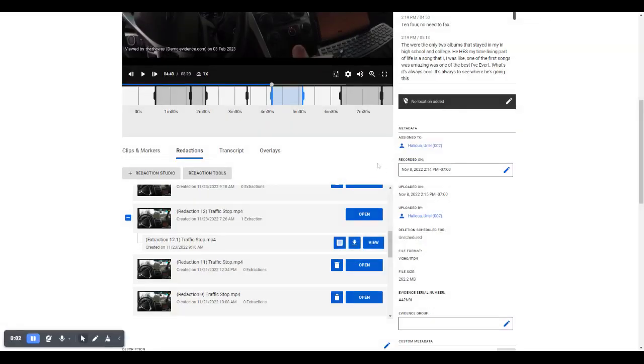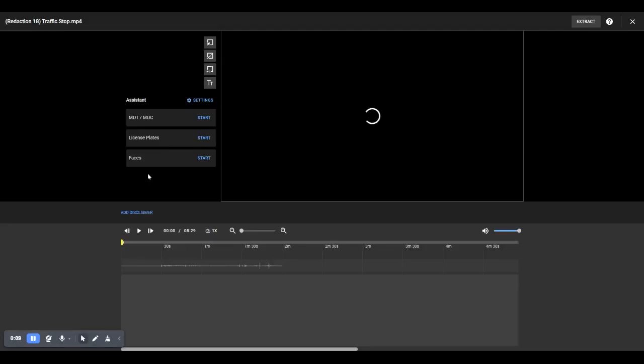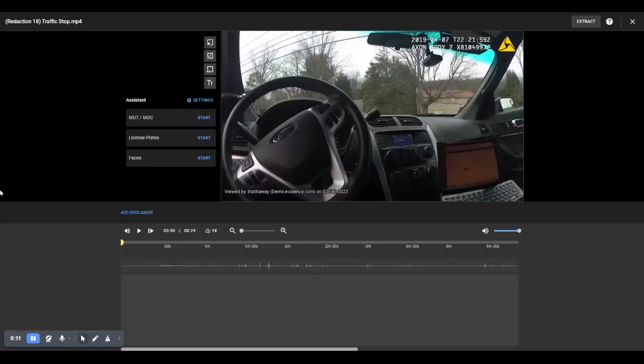All right, so now we're going to open Redaction Studio and kind of show you what that looks like. So you click on Redaction Studio here, and it will open up. Cool, so this is what it looks like. So just, I guess, a little tour. We have this close button in the upper right corner. You can use that to leave the session.